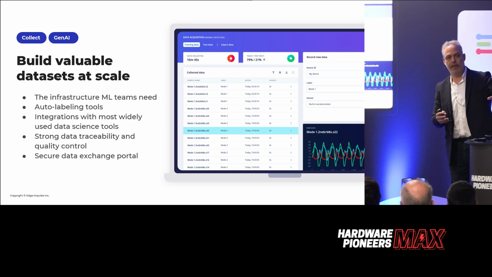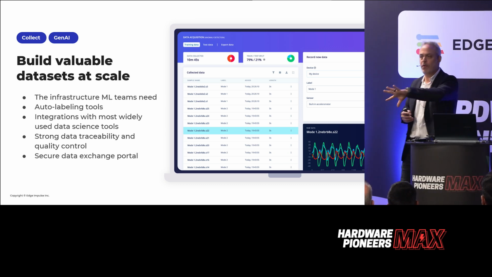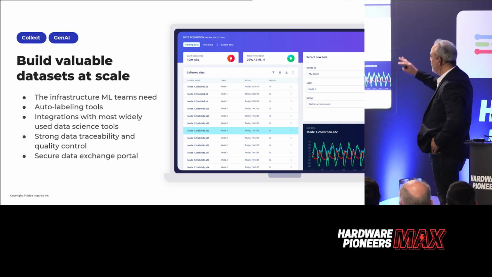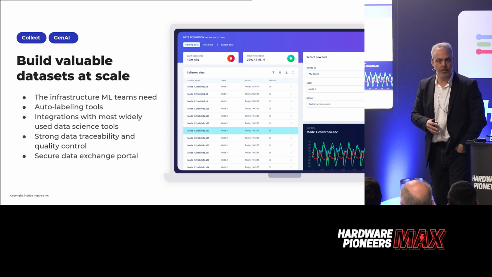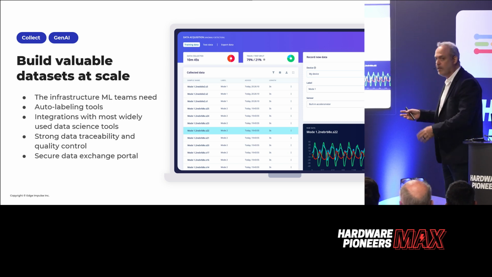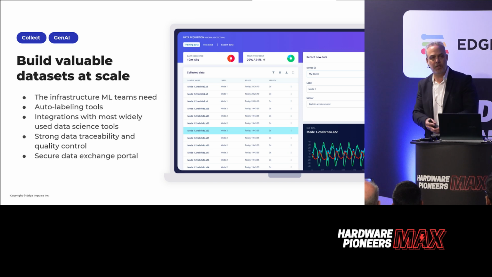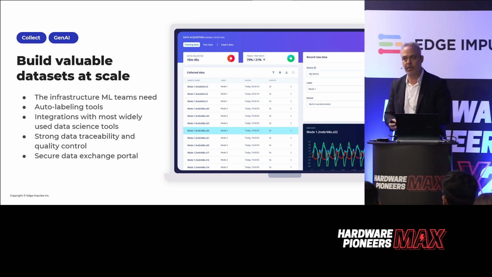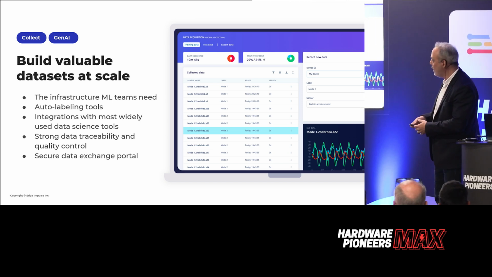Now, how does it look? You just go to the web and register, and this is the graphic user interface that you see. You can collect any type of data, if it's time series data, if it's image data, vision data, if it's sound data, you will see it in a very easy way.